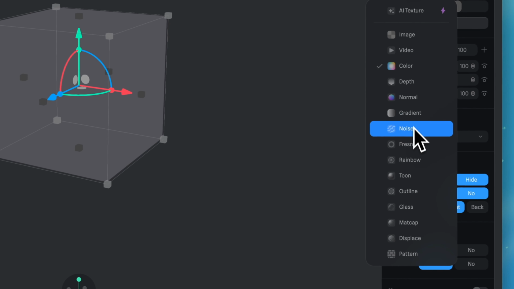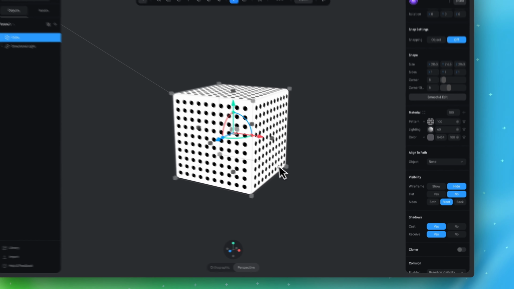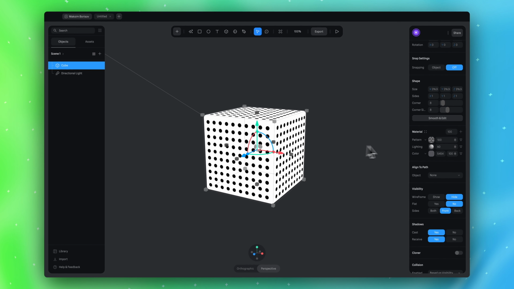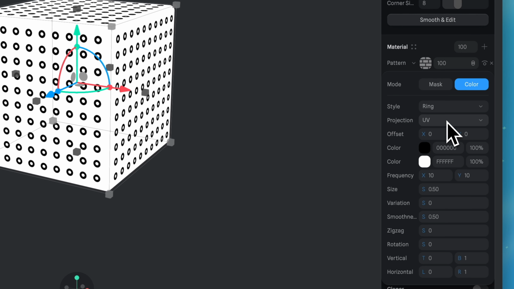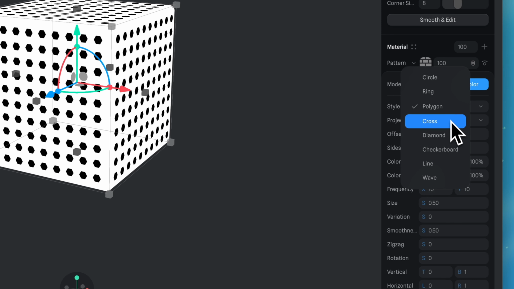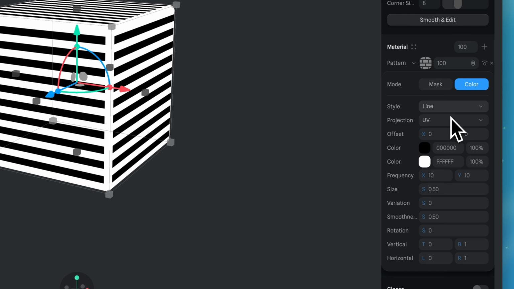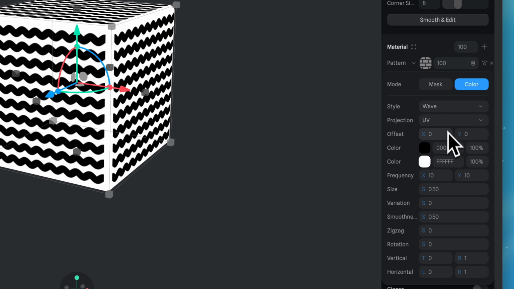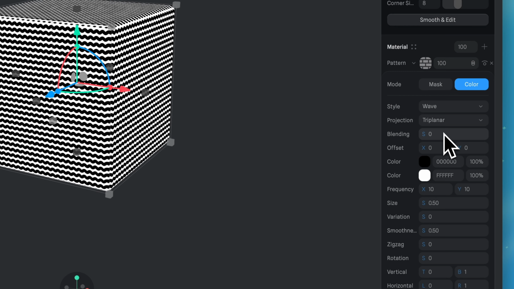And the very last material I will explain here is the pattern. The pattern layer creates patterns. You have some prepared shapes for the pattern, such as circle, ring, polygon, cross, diamond, checkerboard, line, and wave. You also can select projection. Remember the image layer? We need to project the pattern layer onto our shape, and depending on what kind of shape we have, select the correct projection. Triplanar always works well with meshes.